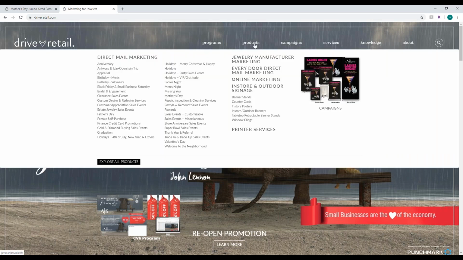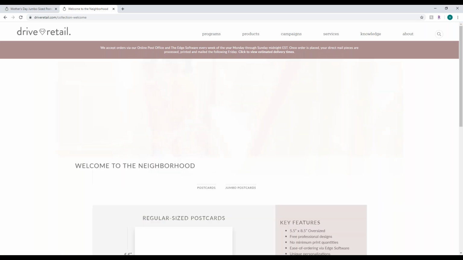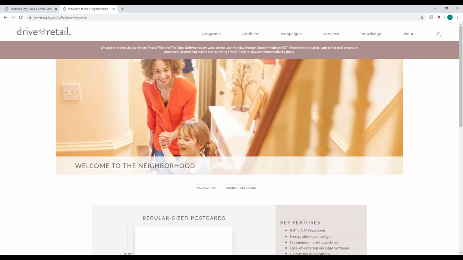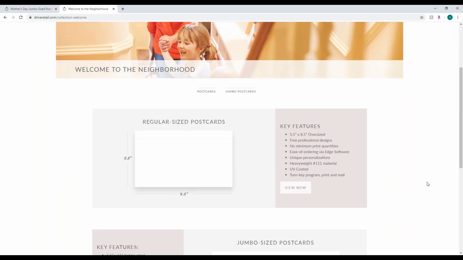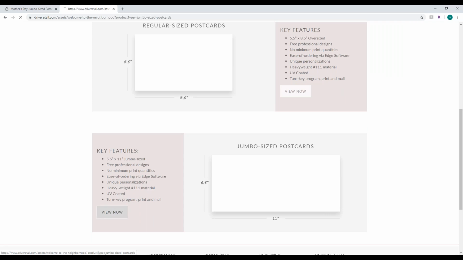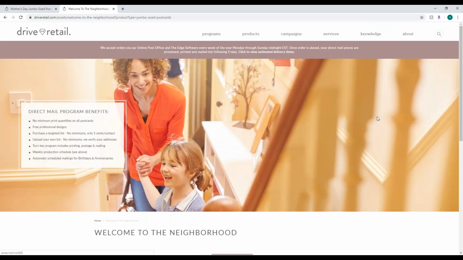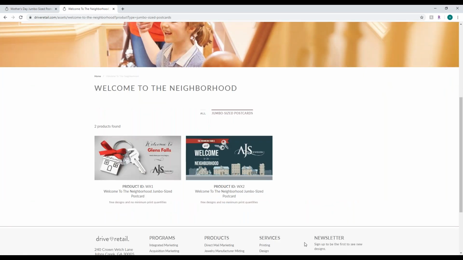So the next option we have are welcome to the neighborhood cards. So these are great cards to reach out to new people who are moving into your neighborhood. So I can decide if I want regular postcards or jumbo postcards. And you'll see that we have two options here. We have this one here with the little key with a ring and the keychain on it, and we have another one with a little neighborhood here. So I'm going to choose the one on the left.